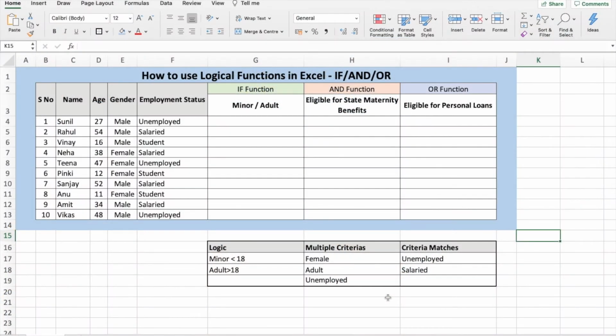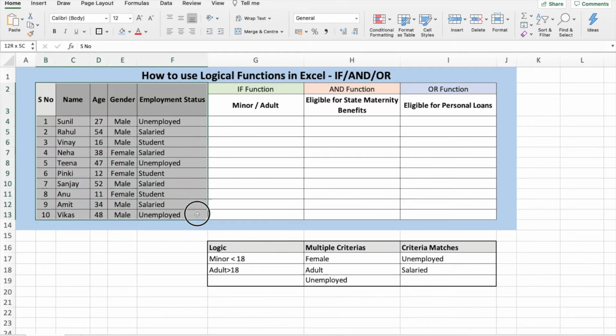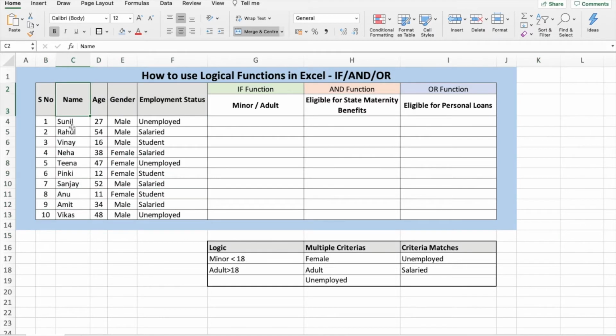Today, we'll be seeing how to use logical functions in Excel, mainly IF, AND, OR. So today we have a set of data in front of us where we have the name, age, gender, and employment status. For all the functions that we're going to use, there is certain logic or criteria that needs to be matched. We'll go through them one by one.